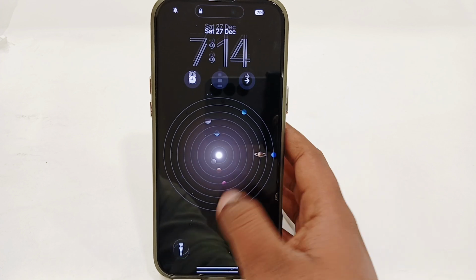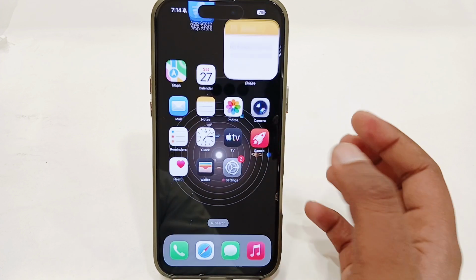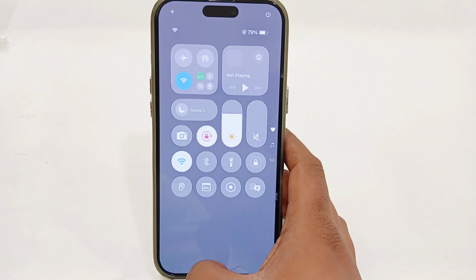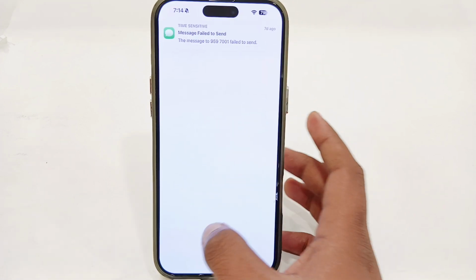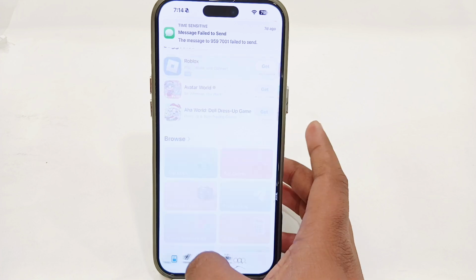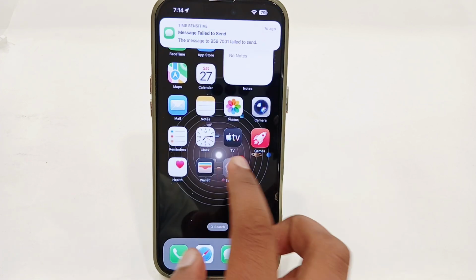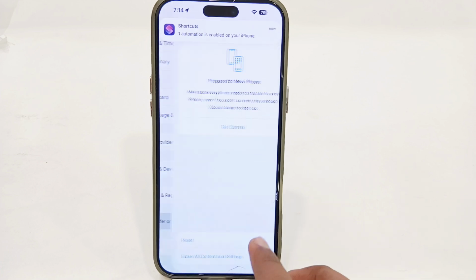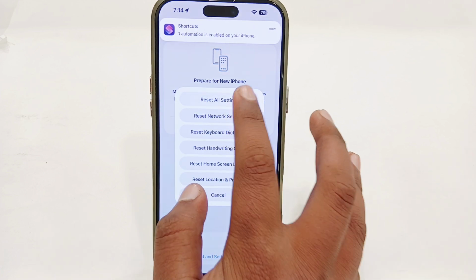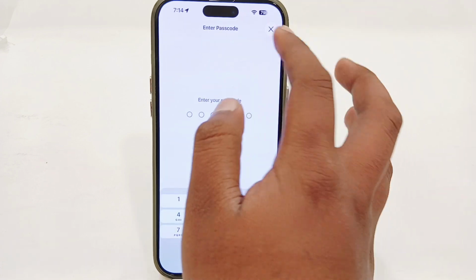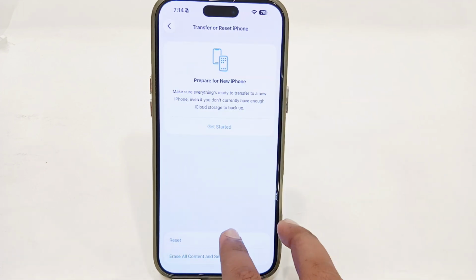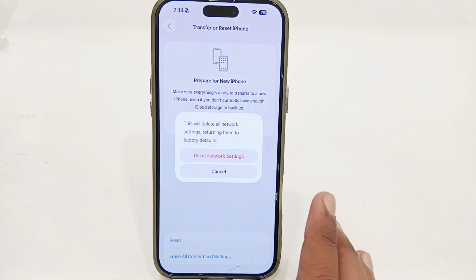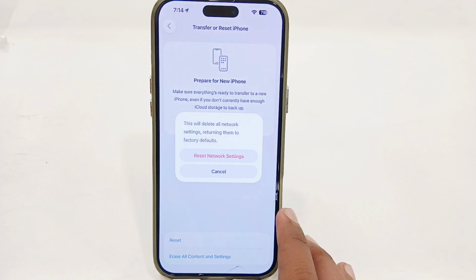After restarting, you have to unlock your phone, and here you have to retry to open your App Store to check if your issue has been fixed or not. If it's still not fixed your issue, so go back, and here you just have to open your settings app, then go for general, and here go for transfer or reset iPhone. Select reset all settings from here, or you can also select reset network settings to only reset your network setting. Let's say I'm going to select reset network settings, enter your iPhone passcode, and then select reset network settings to reset all of your network settings.